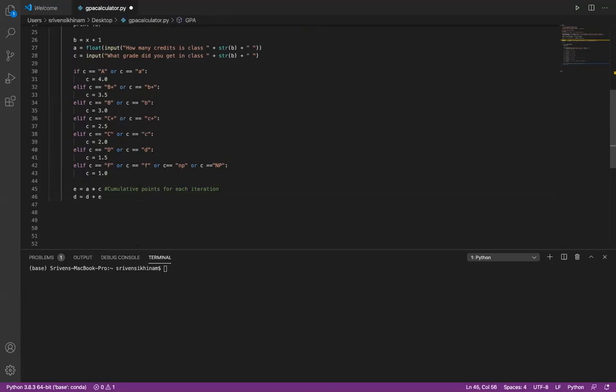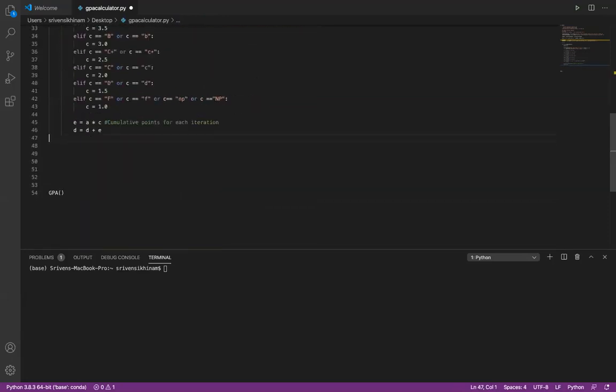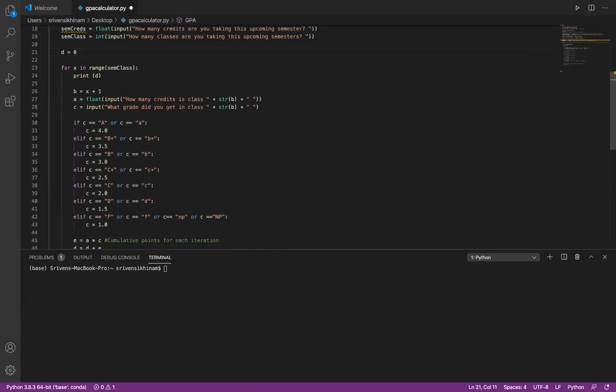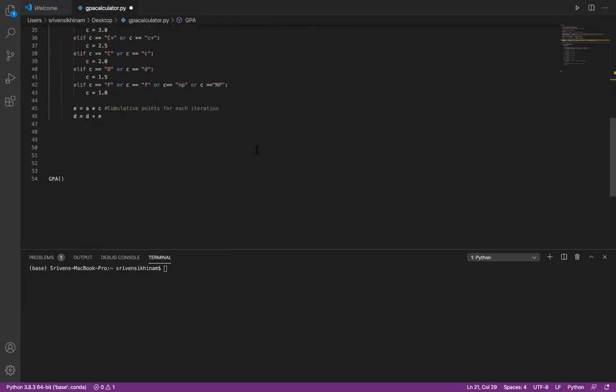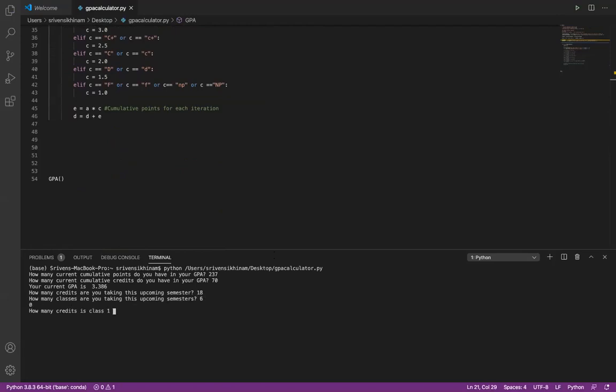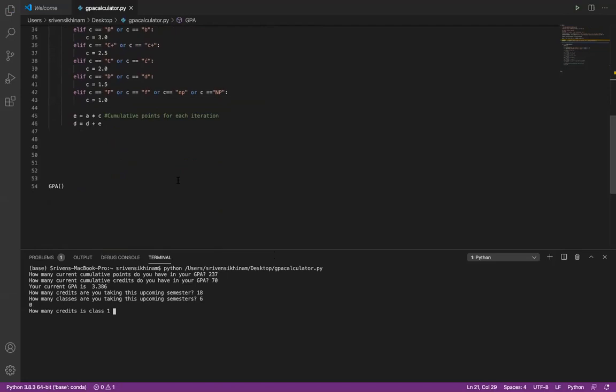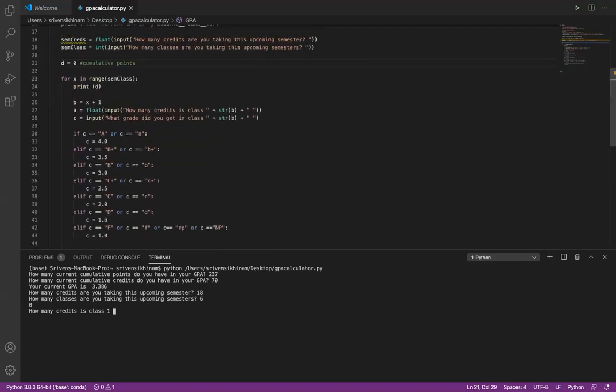To show that in reference, let's run this and I'll show you what I mean, right? D is supposed to stand for your total cumulative points. Let's run this. How many cumulative points do you have in your GPA? So 237, that's as of right now. Then 70, and how many credits are you taking this upcoming semester? I'm taking 18, 6. How many credits is my class 1? So why is it printing 0 here? It's printing my cumulative points, which is D.